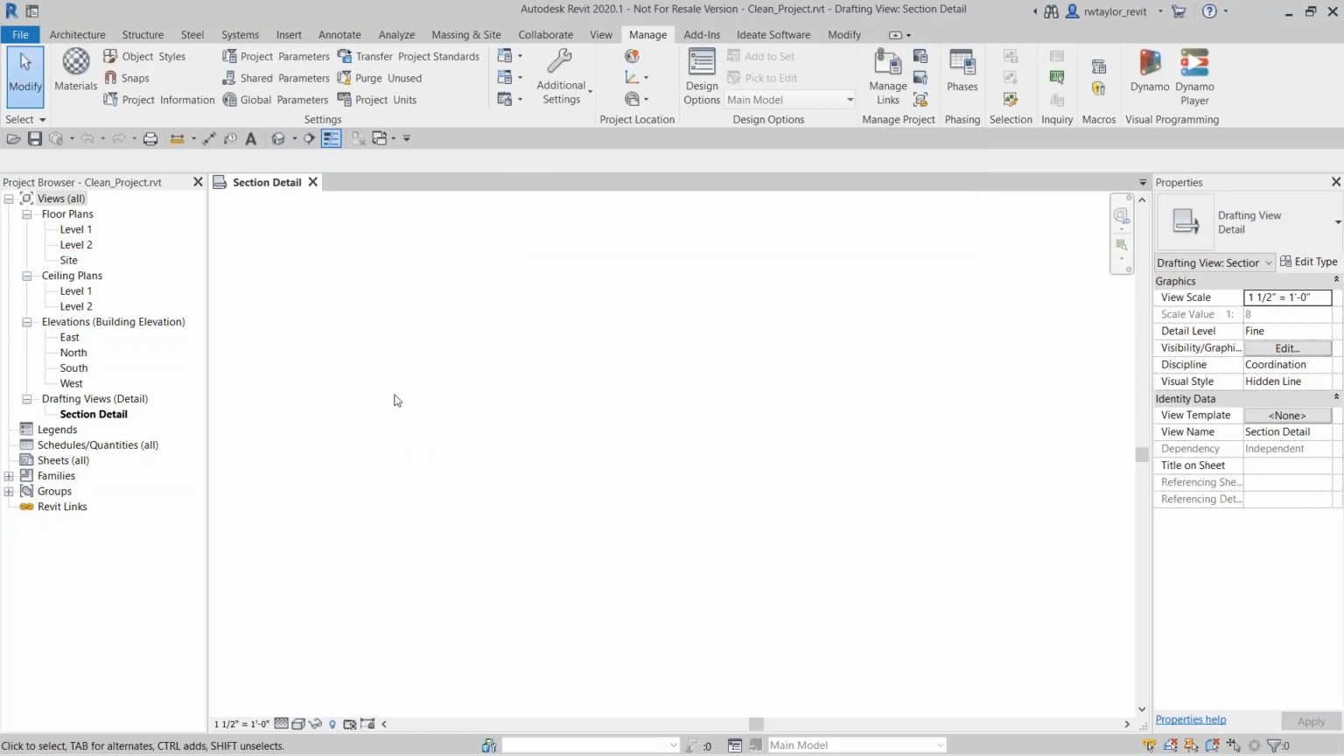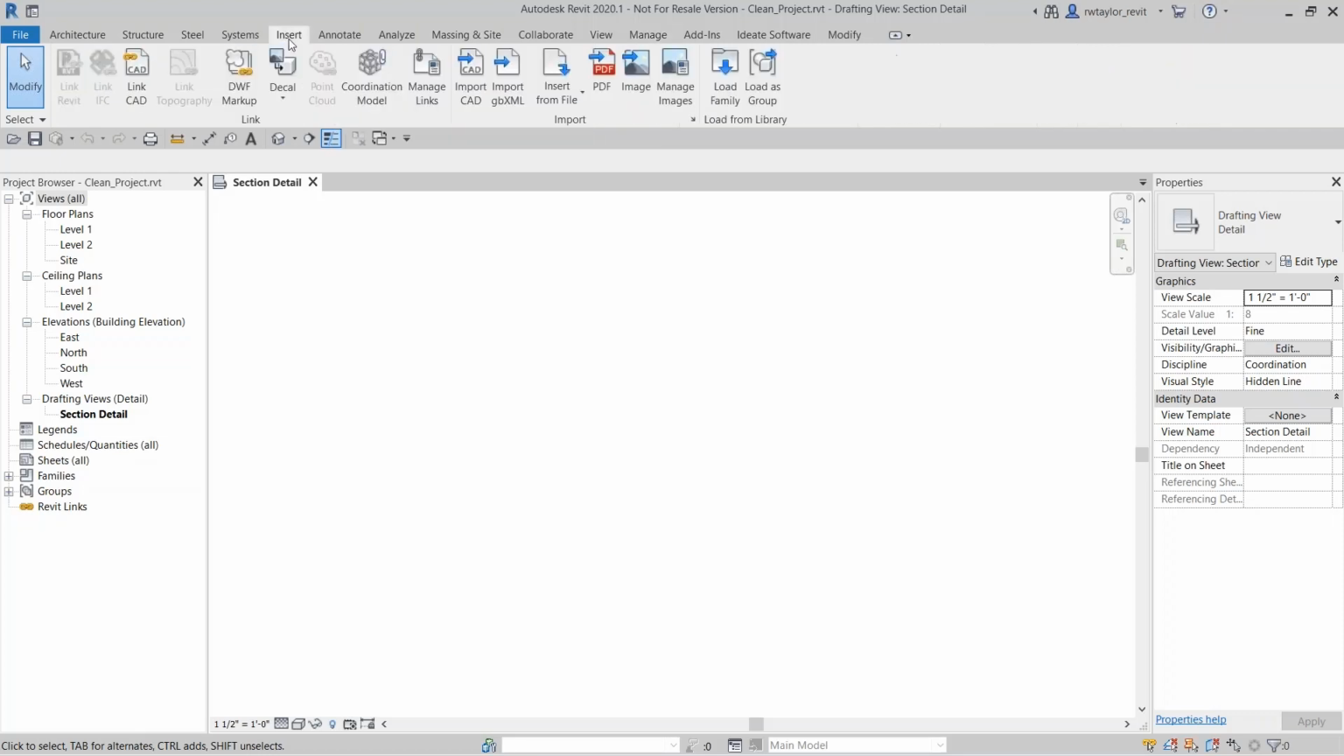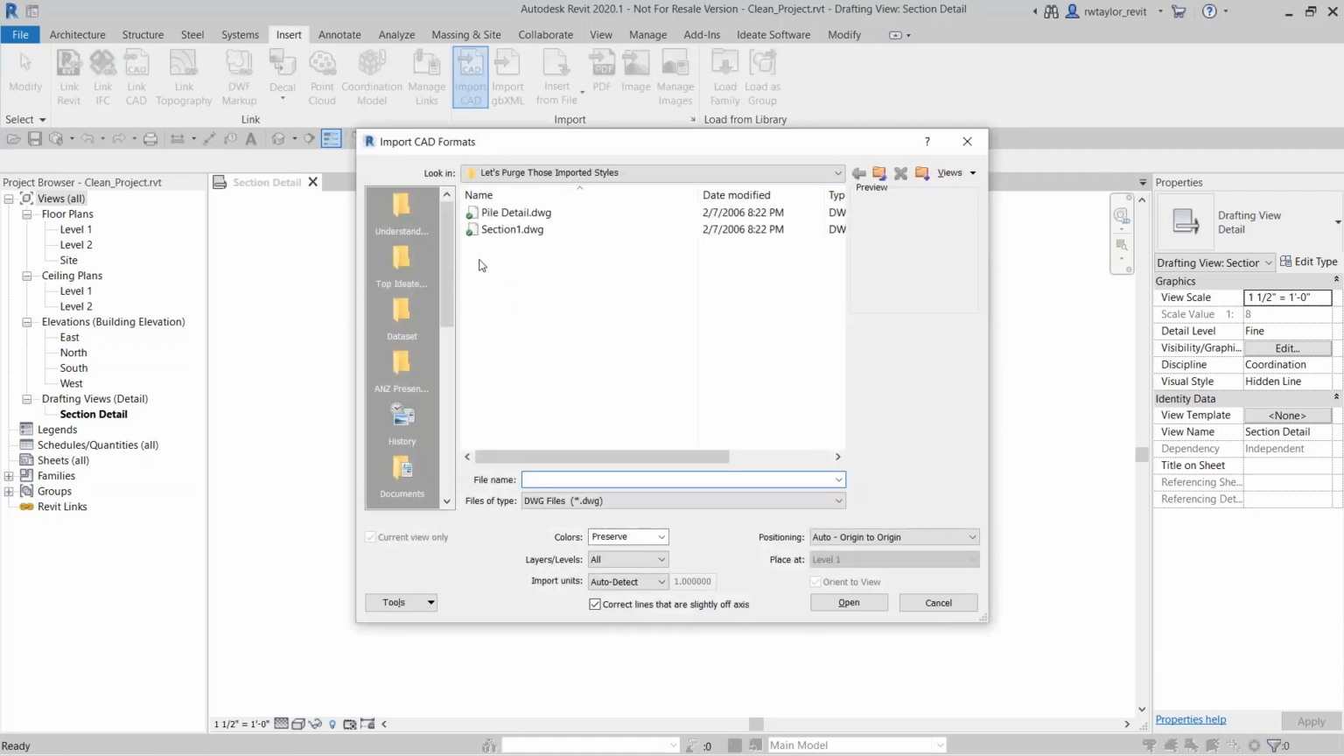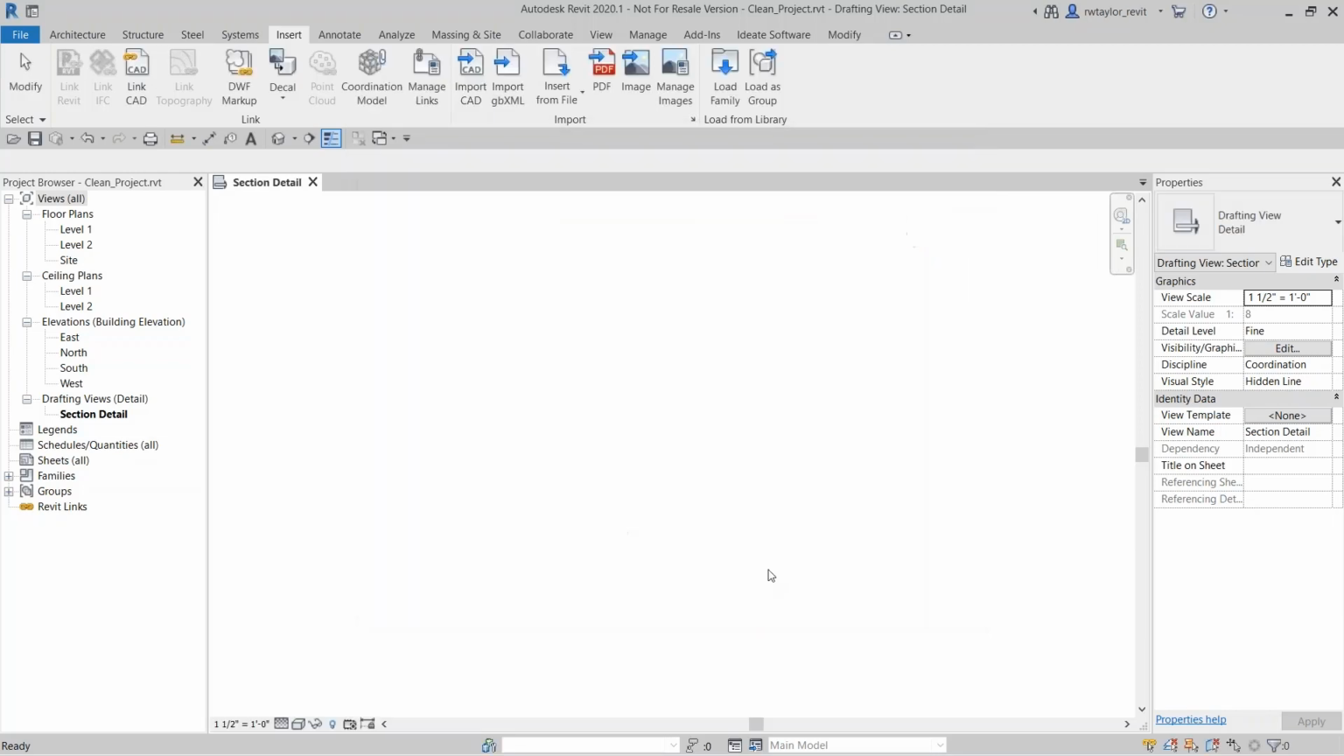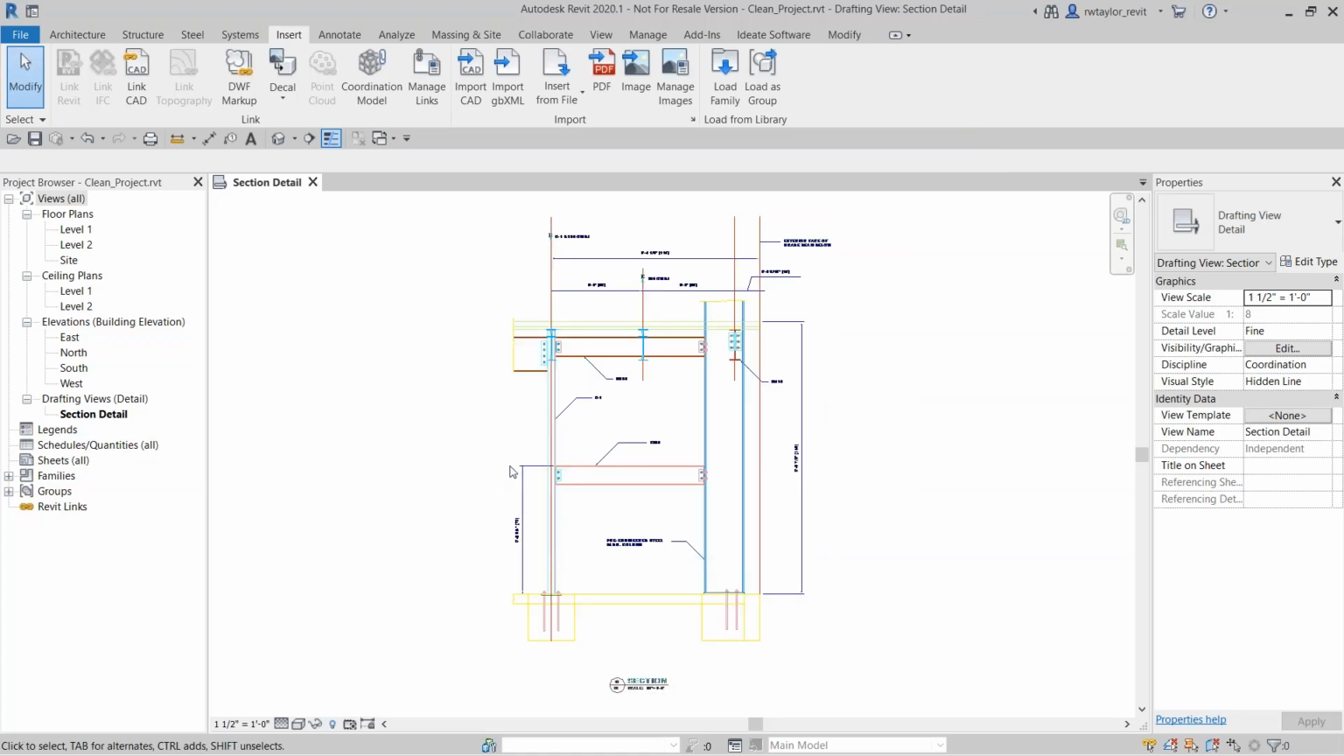So like I said, just real simple here. There's not much here. I did create one view, which is a drafting view called section detail. So we're going to come over to our insert, and in this case, you could either link or import. Most of the problem comes when you import, so that's why I'm going to select this, and I've got a couple different AutoCAD files here. I'm going to select the section1.dwg, open that up, and we'll go ahead and fit that view.